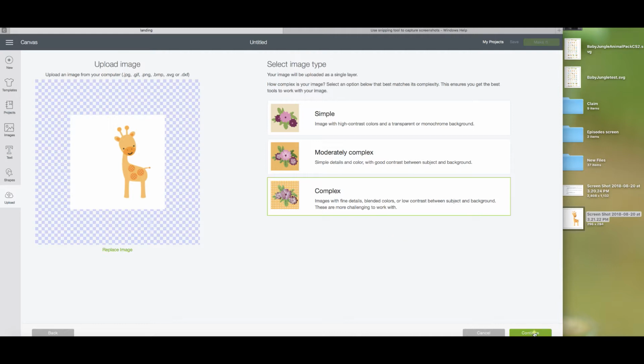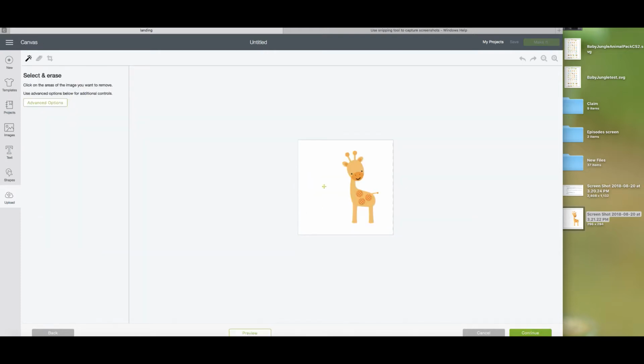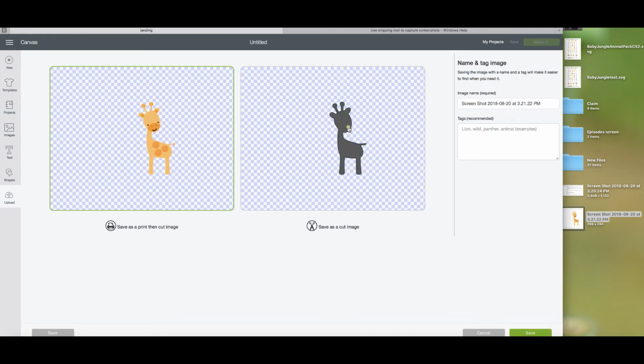If you have Shortcuts a Lot 5, you can change this to an SVG, okay? And I think you can save as a PNG with your snipping tool. But I'm just going to hit Continue, and then I'm going to take away the white space and hit Continue. Now, as a cut image, I'm just going to get the shape, but as a print and cut, I'm going to get that image. So that's the way you do it.